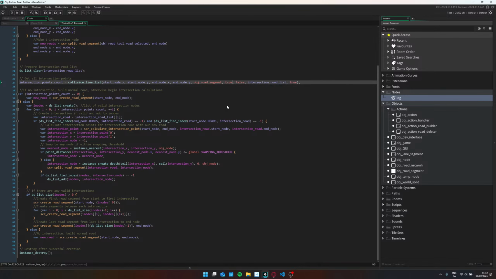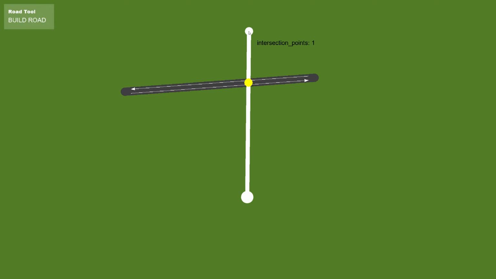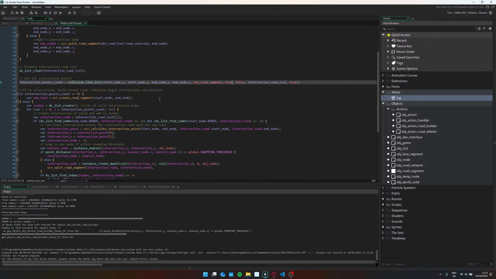I have a feeling that it might be solving our issue. It does not. No, okay, that's okay. Another question is, if it doesn't detect the intersection, then how are we ending up in this code in the first place?